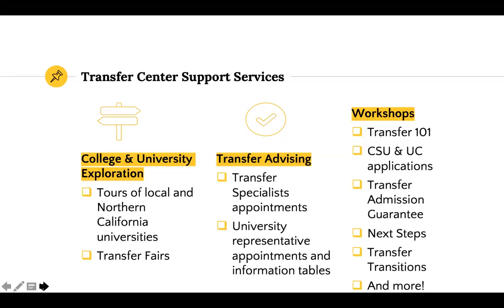our transfer support services. At the Transfer Center, we offer support to do some exploration in terms of the college or university that you can transfer to. So we will offer tours for local and Northern California universities as well as transfer fairs. We also offer transfer advising through transfer specialist appointments or university representative appointments, like for instance with Cal Poly Pomona, UC Berkeley. We have a representative from UCLA, UCI, University of La Verne. So all those different schools assign a specific representative to our campus to meet one-on-one with you, with Mount SAC students. So take advantage of those, which are listed on our website in our transfer calendar of activities and events.